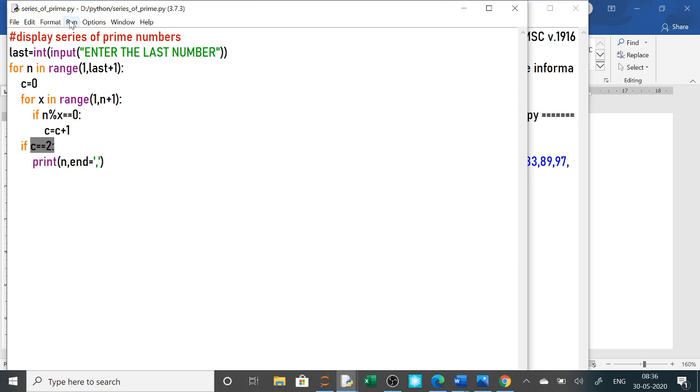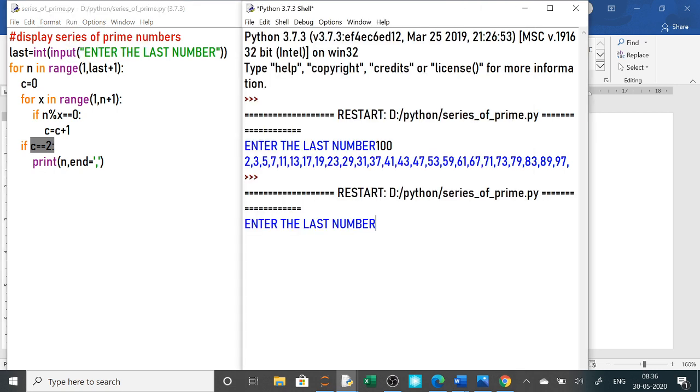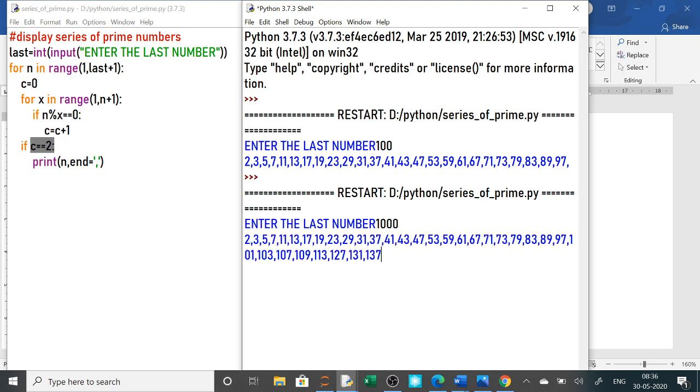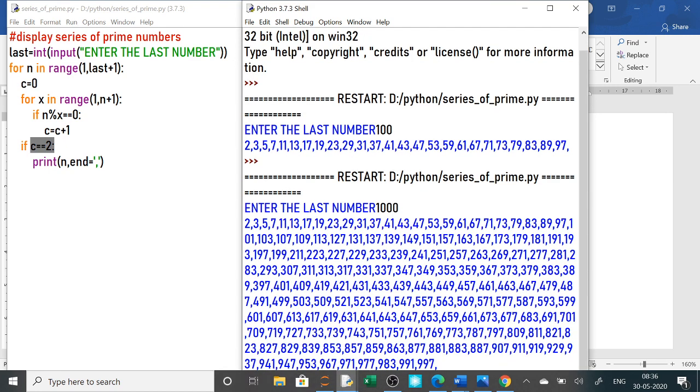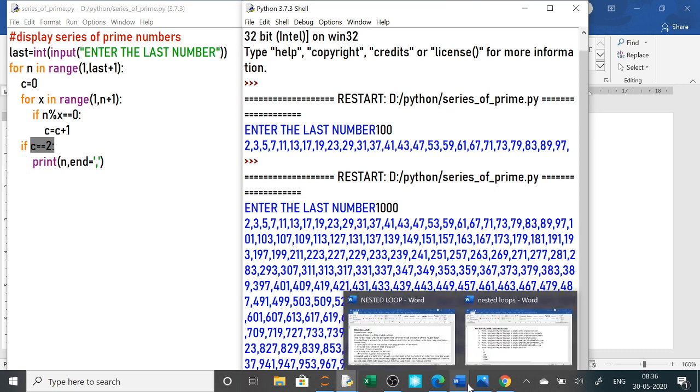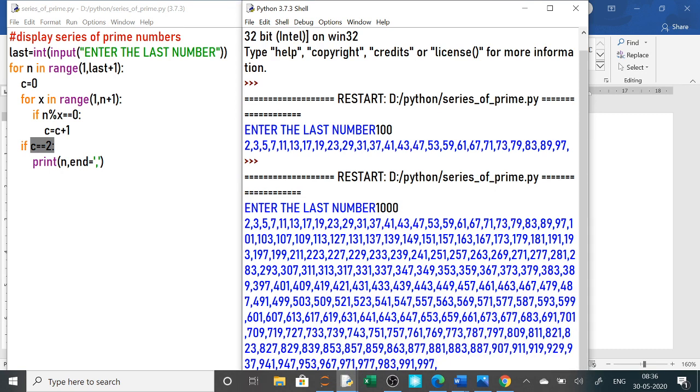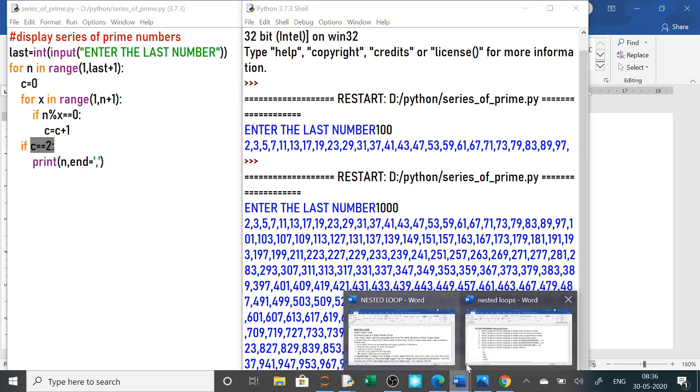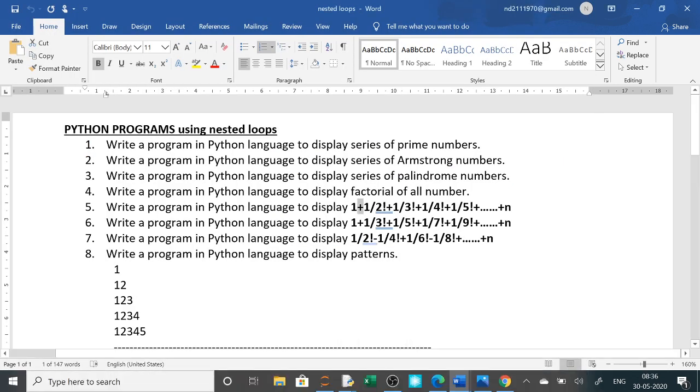So when you run the program, it will show all the prime numbers from 2 to 100 or whatever you give. If you give 1000, then it will print all the prime numbers from 2 to 1000. Clear? So this is the series of prime numbers. Now let us do the next question. The next question is the series of Armstrong numbers.